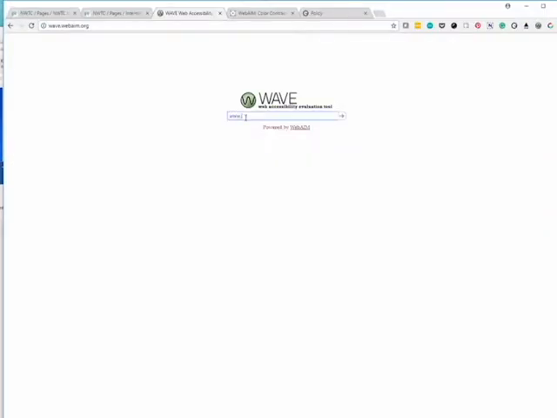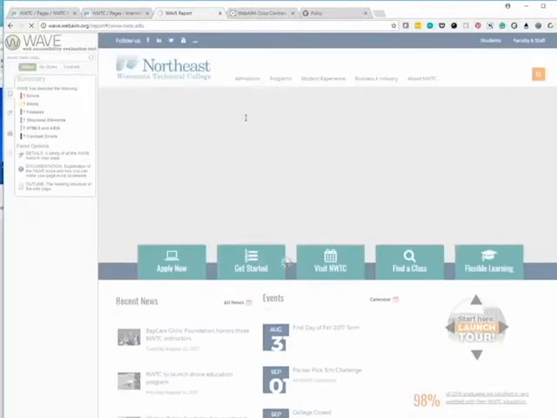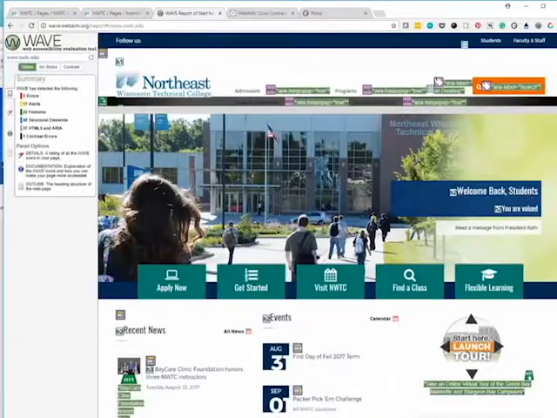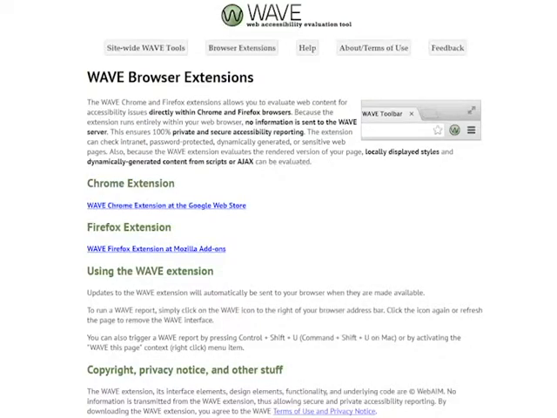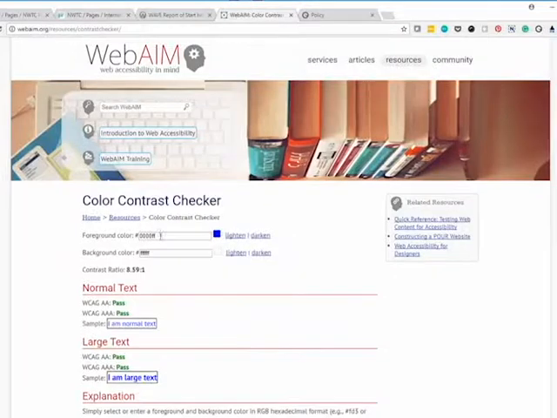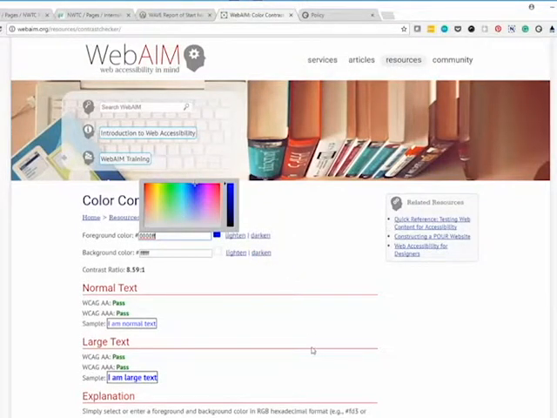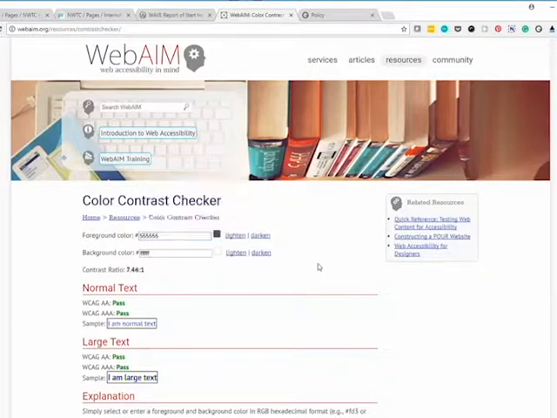If you're concerned about a particular page, you can check it for errors using the Wave Accessibility tool. Links are in the description down below. There's also a Wave extension for Chrome and Firefox that will allow you to check for errors on a page by navigating to it and then clicking the Wave button. You can use the WebAIM contrast checker to check a foreground and background color to make sure they contrast enough for legibility. Links are in the description.